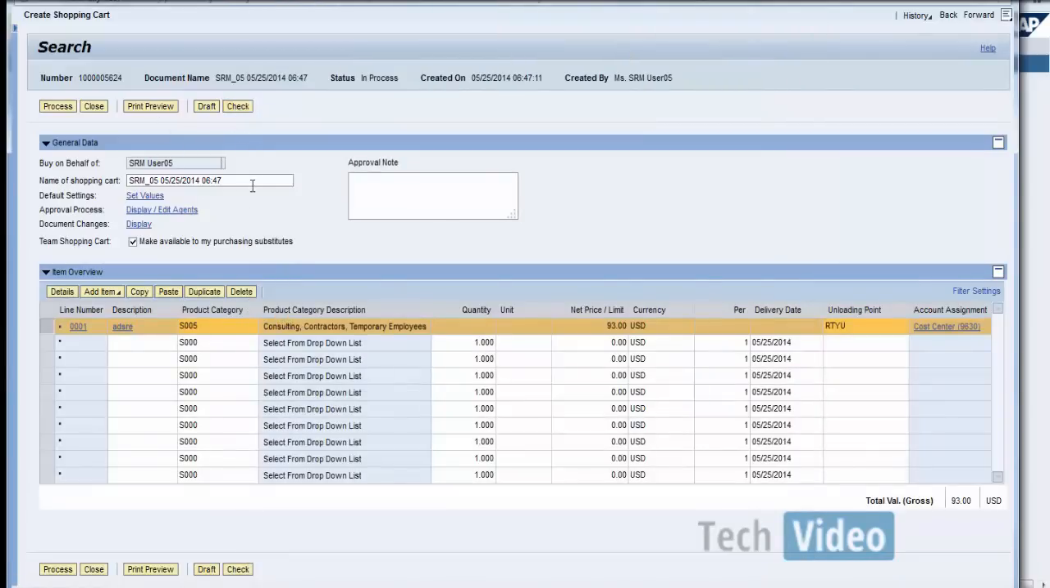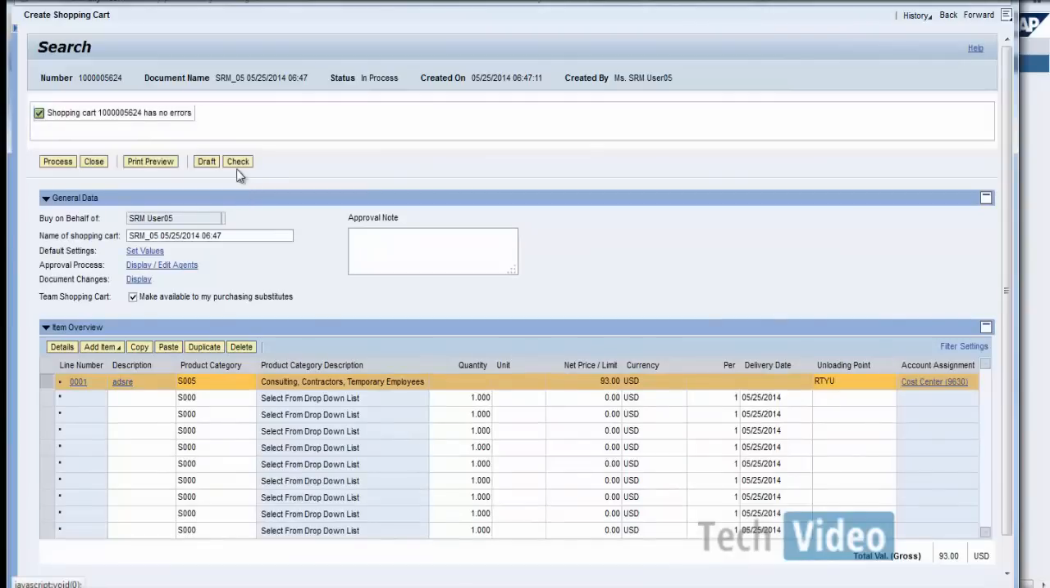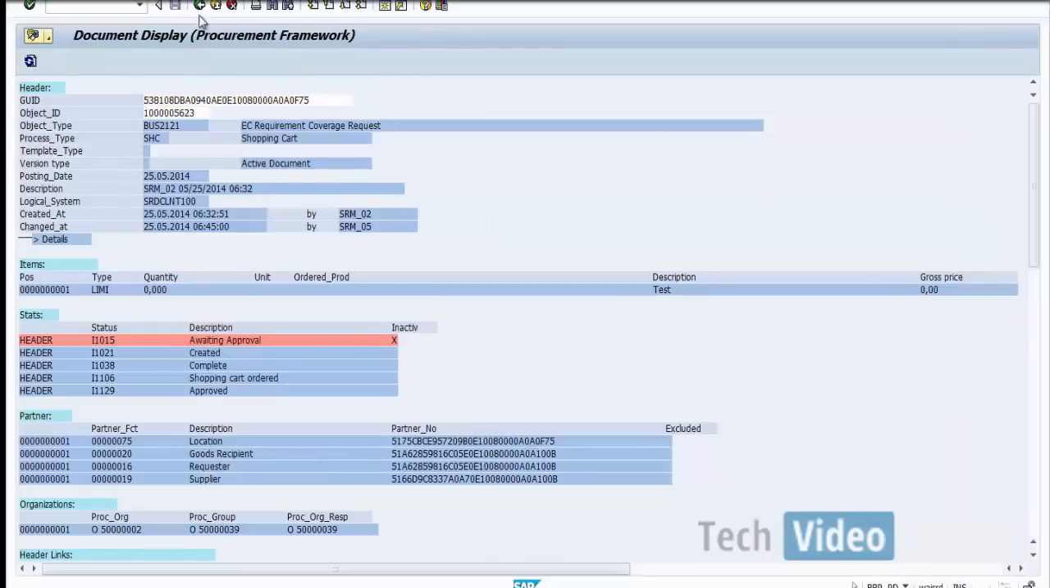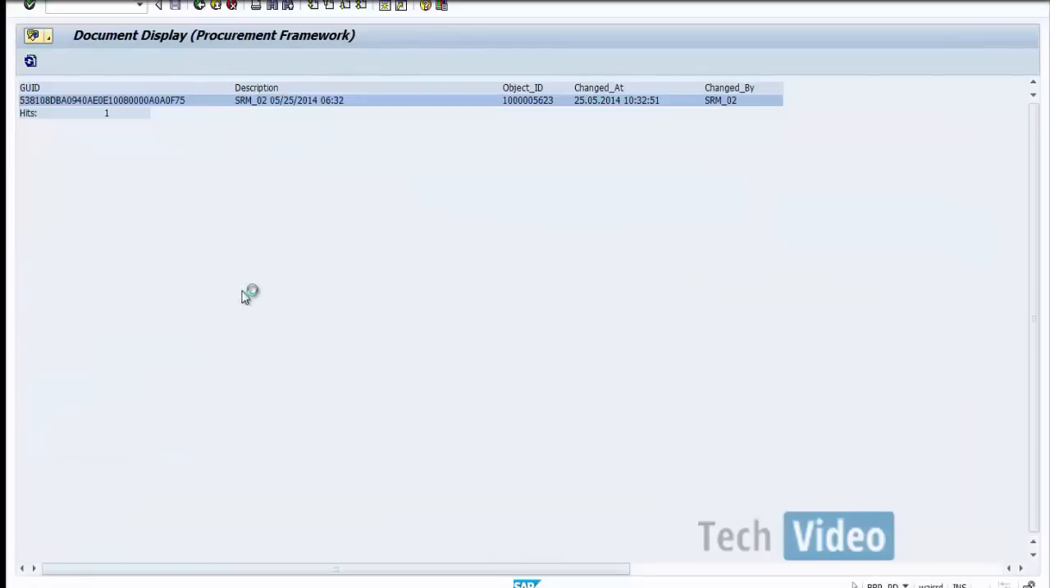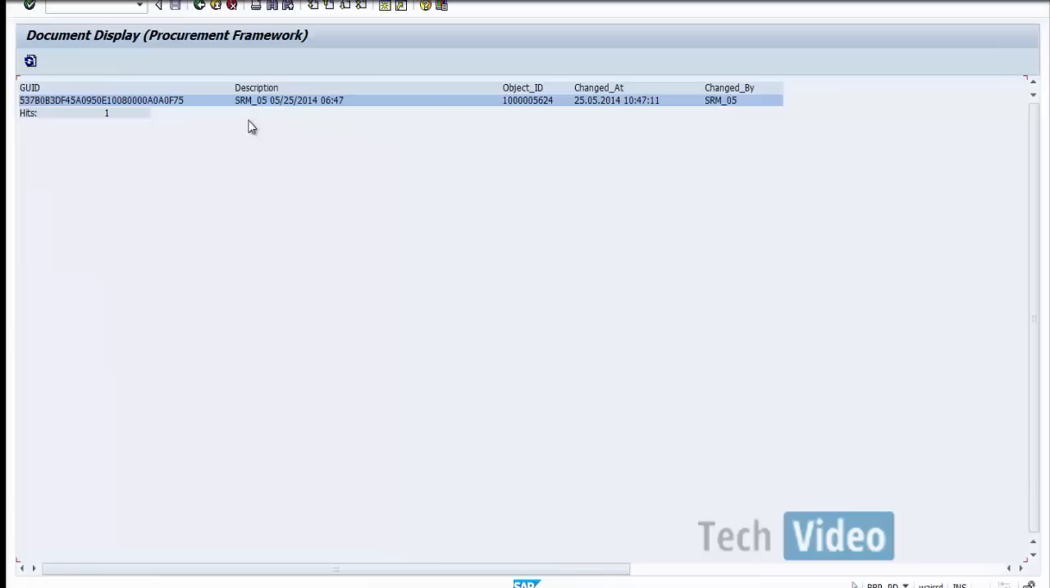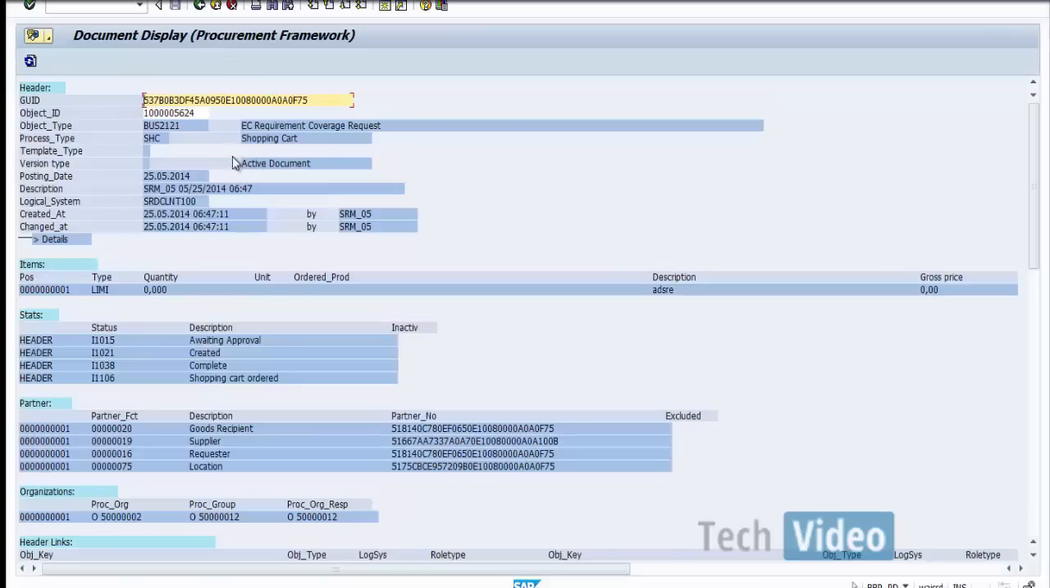Let's check if there are any errors. And shopping cart has no error, so let's process the same. So shopping cart has been successfully processed. Now currently you see it's awaiting approval. Let us open this 5624 in the backend. I go back and click on 5624 and click on F8. Double click to open the cart.